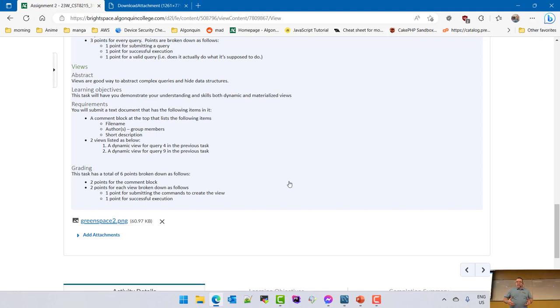So you have everything you need, if it all goes well. You're going to create two views, and they're both dynamic views because MySQL doesn't support materialized views. So I'm getting you guys to create two views, one for query number 4, one for query number 9. So in the previous task, there's a query 4 and a query 9. You're going to create two views named whatever way you want. But they must be there and they must work.